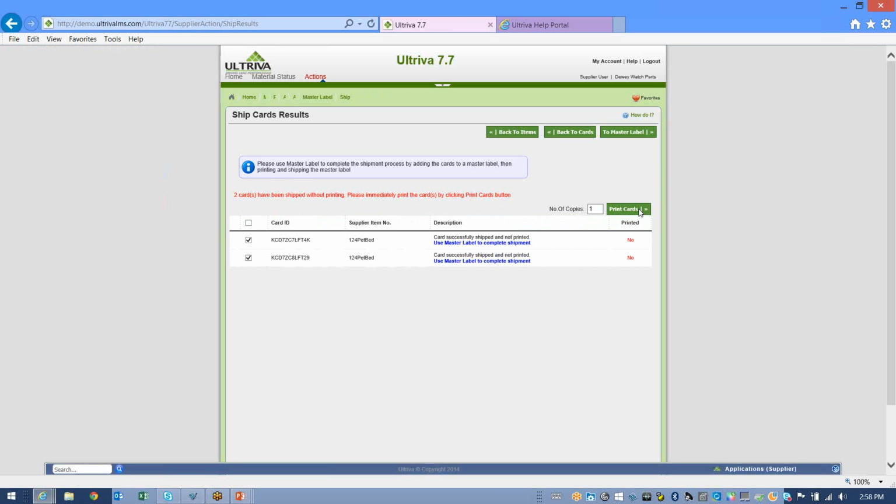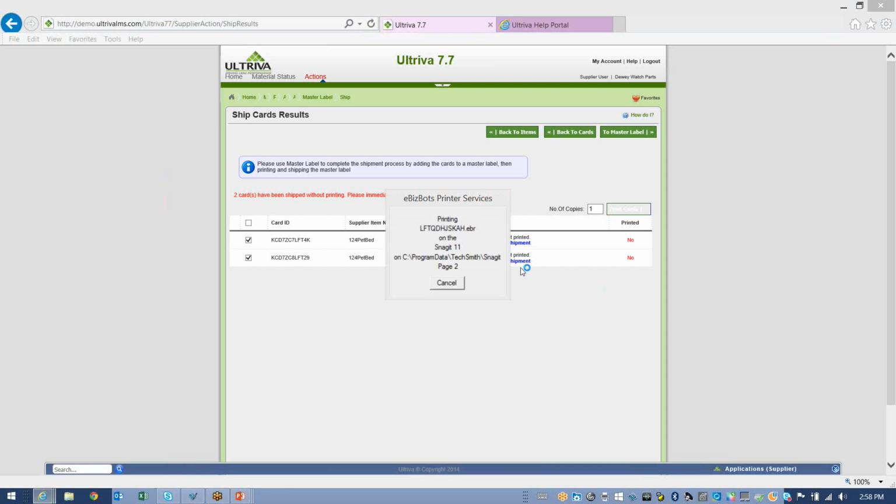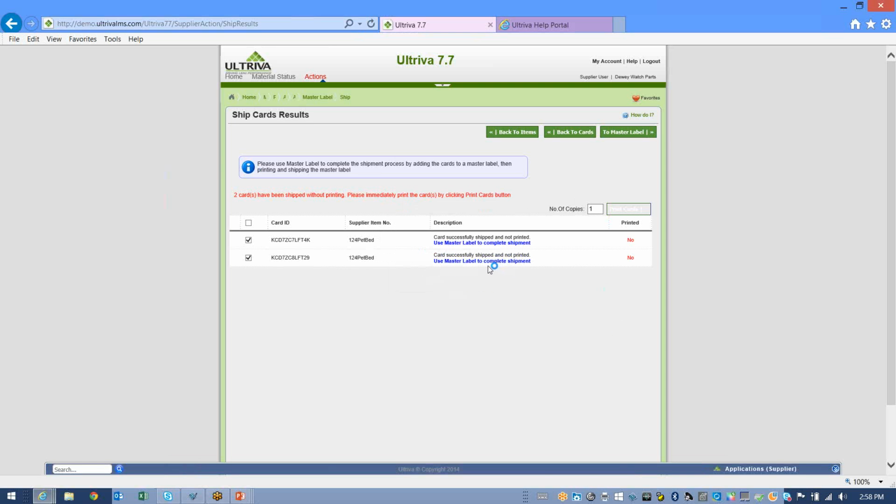All right, and we can go ahead and print these cards here. I didn't point that out the last time, so we'll go ahead and print. And then your label prints to your label printer, and you'll affix those to the box as you normally would.